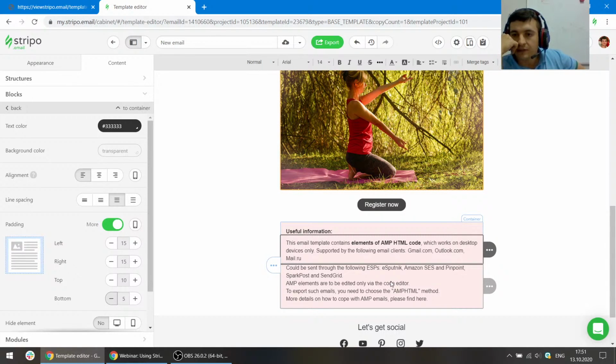When will there be a Stripo app? As far as I know, we are not going to release a Stripo app soon, so we are considering such a possibility in the future, but it's not going to happen soon. So thank you for the suggestion, and I hope in the future we will release such an application.